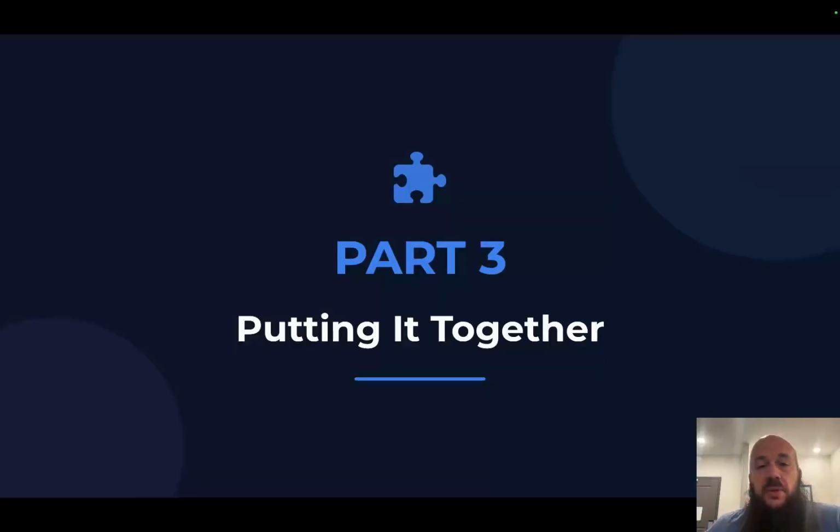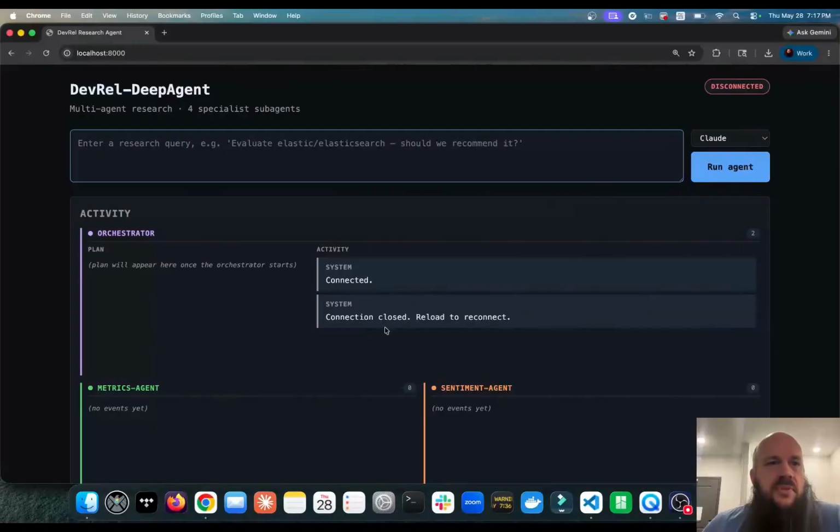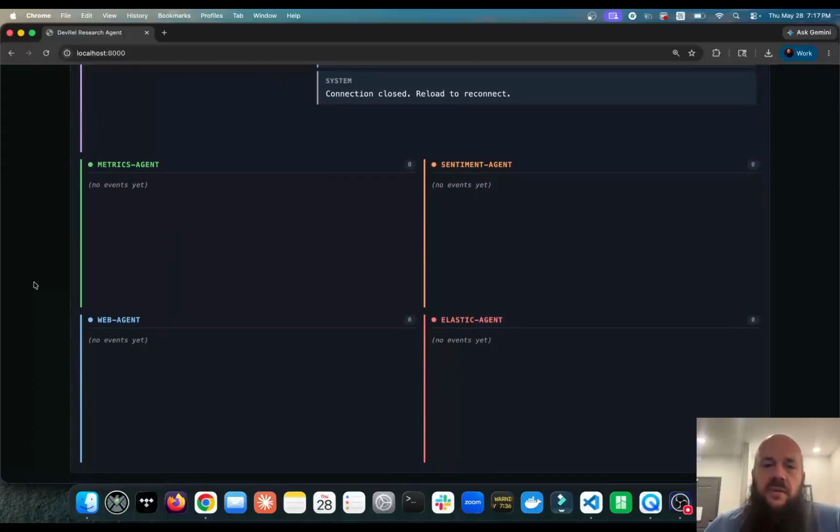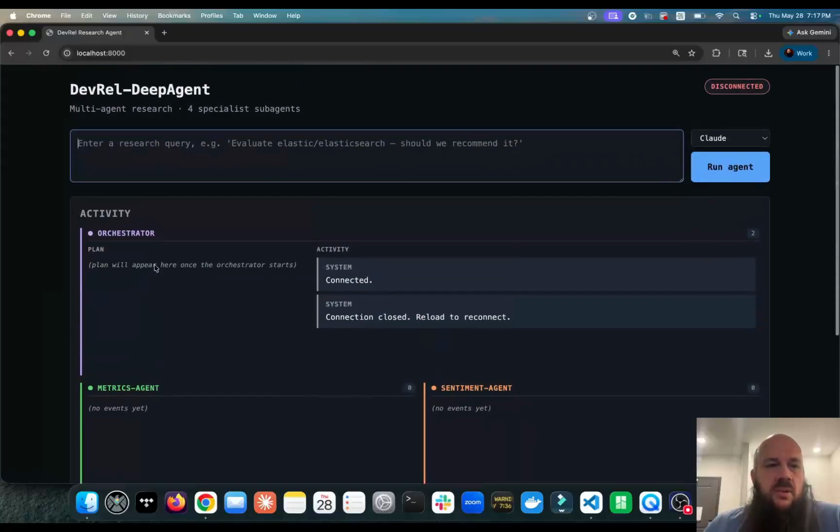Okay, so here's the actual demo. This is just the front end, and these are going to be the different cards that show the activity from all of the different agents. So we'll see the plan for the orchestrator, which is that to-do list. Here's the actual activity of the orchestrator as far as what is triggering.